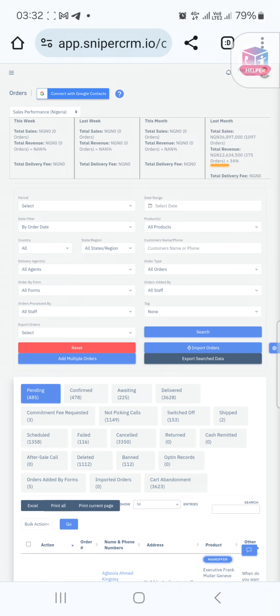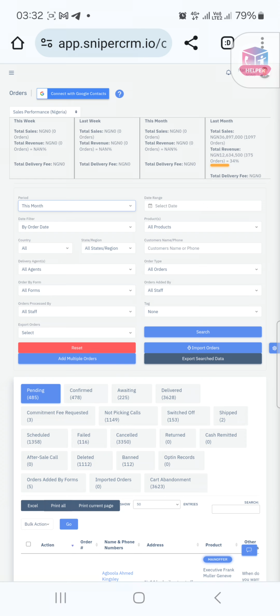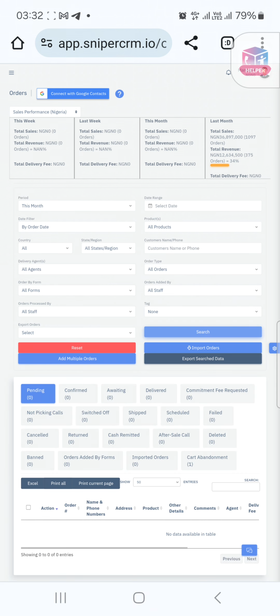the first thing you do here is, you see this place that is select. Always put selected to this month. We are working with this month. You fix it to this month, right? And you click on search. That's the only thing you need to select there.